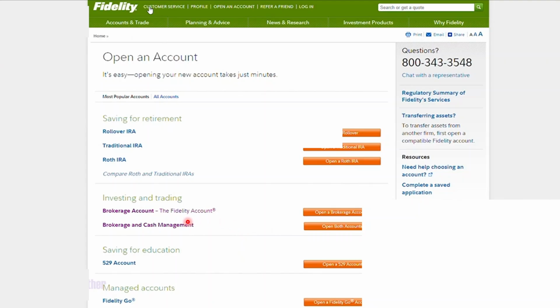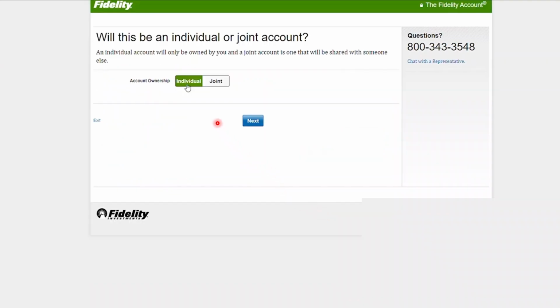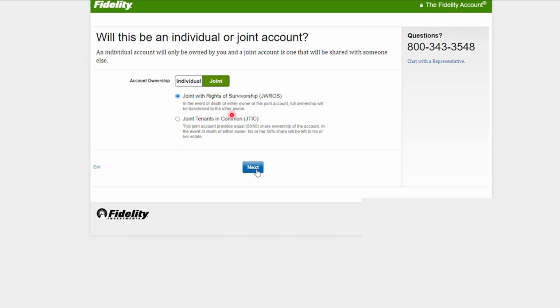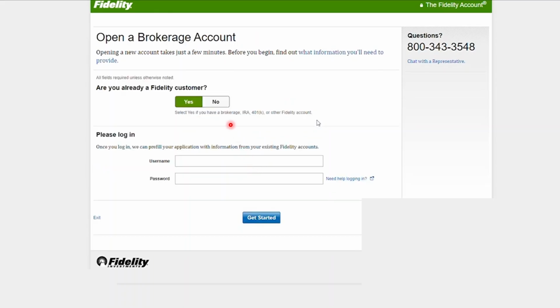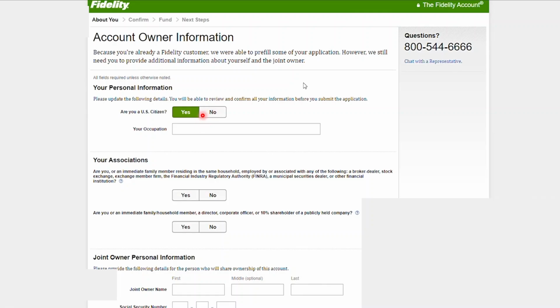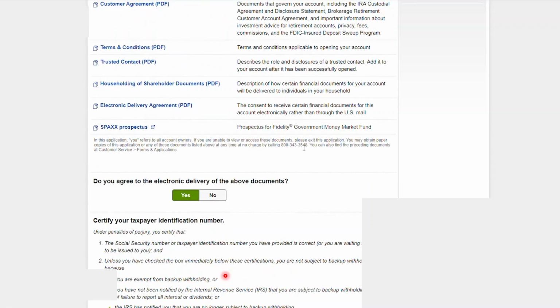Let's say you want a brokerage account. You open your brokerage account, and then you choose whether it's a joint account or an individual account, and then click on Next. It'll ask you if you're a Fidelity customer already. If not, click on No. If yes, you just log in. Otherwise, you hit no, and then you fill in your personal information, your occupation, your associations, right? All the information. And then you just go ahead and agree.